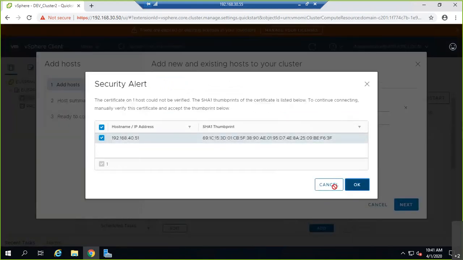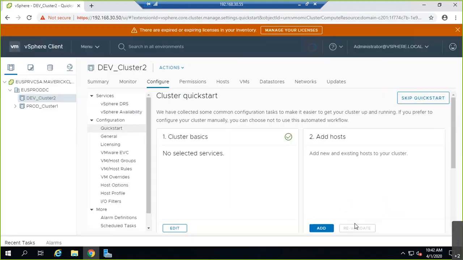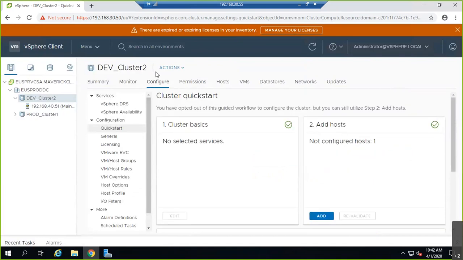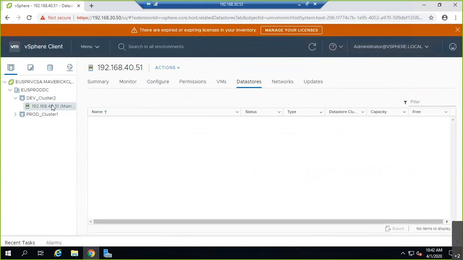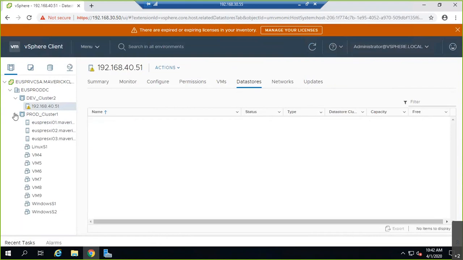Discovered. This is the hash key. 6.7 ESXi. Finish. Your host is added here. The new one, exit from maintenance mode. Initially it put it in maintenance mode. Now you have the host, so I want to find out data stores. No data stores, nothing, zero. But if I check the other ESXi host, it is there, no. But in this host, there's nothing.